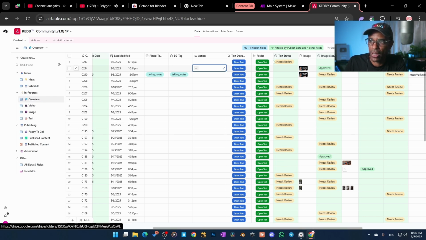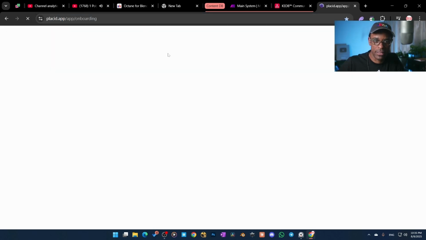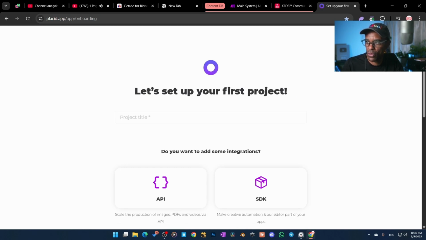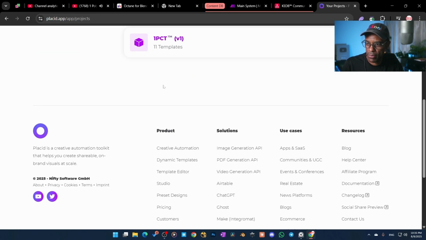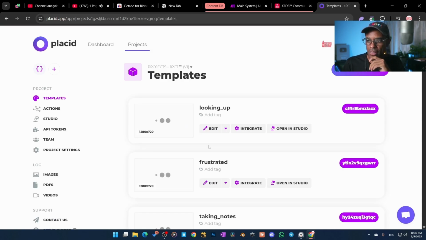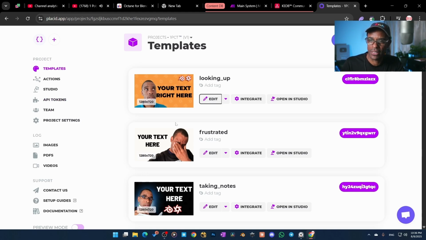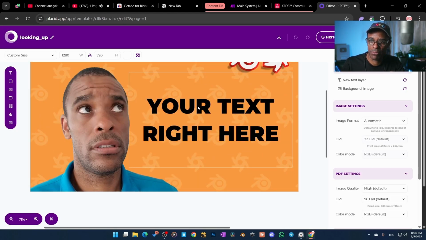So what I do now is I have this other thing called Placid. This allows you to dynamically change the text on things. For example, if I jump over here and come down to my YouTube templates, these templates are just Photoshop. I did them in Photoshop, and inside of here, I add this text box. This text box can be dynamically changed. It would automatically change the text in it right here through an API call, right?